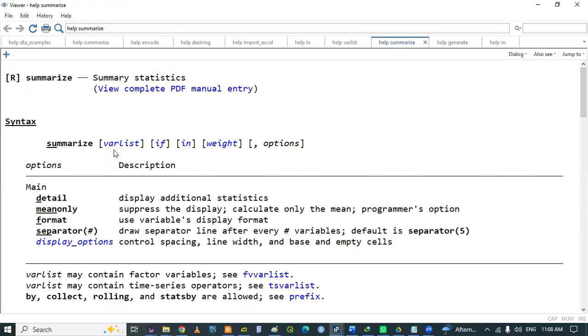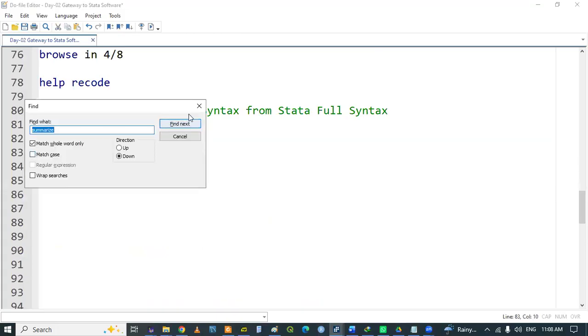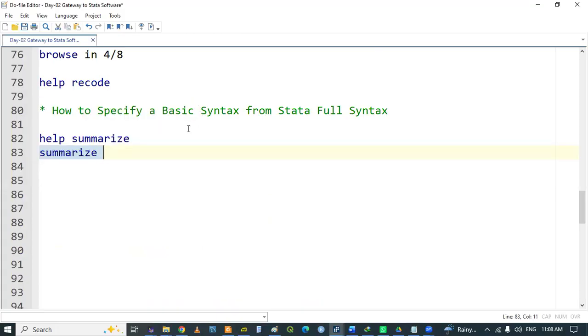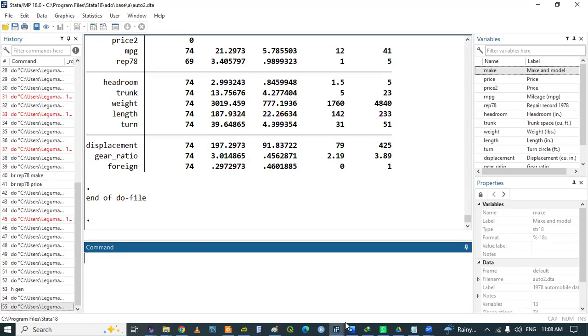Is the varlist enclosed? Yes. If, in, weight, options, yes. So the basic syntax here is only summarize. So just take summarize, you run this, it's okay. No error. How about this? Help. You run this, you get output as that.